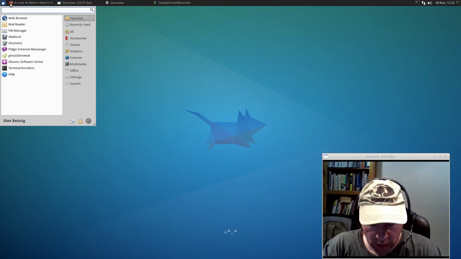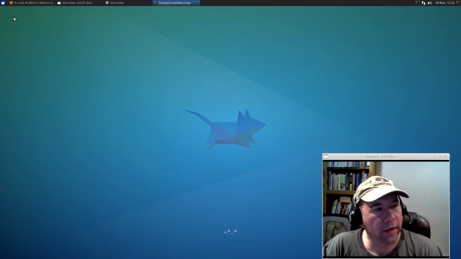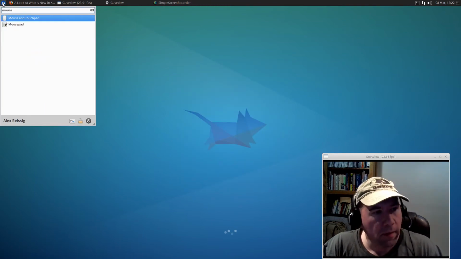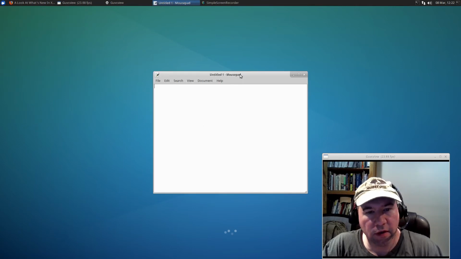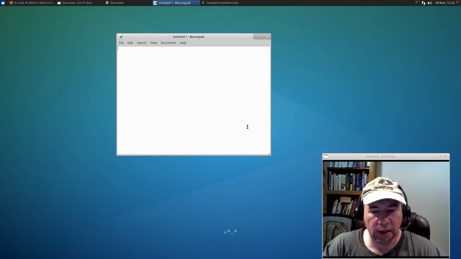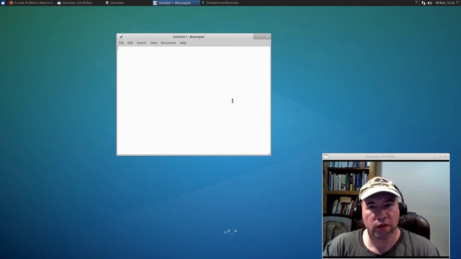Well, Mousepad. Nope, that's the mouse and touch. That's not what I wanted. Mousepad, which is the text editor, has been updated as well, although from here it doesn't look a whole lot different. But it now supports GTK3, and that's something that is happening all over in XFCE, the gradual transition to GTK3 compatibility. Mousepad is now compatible with it.